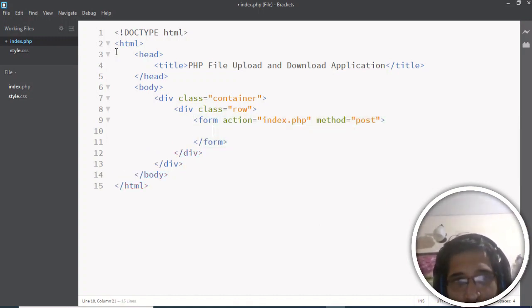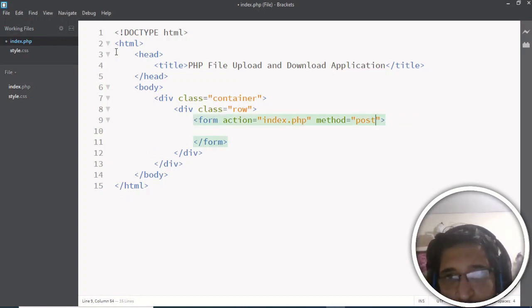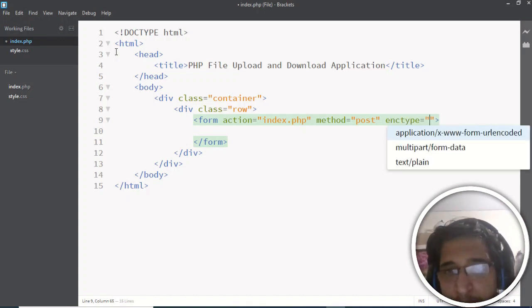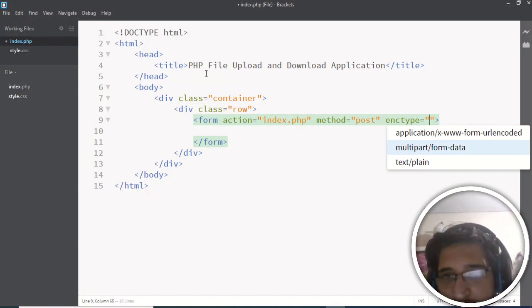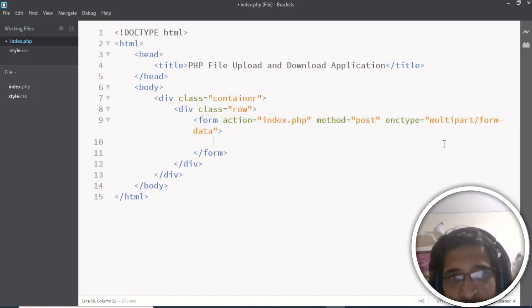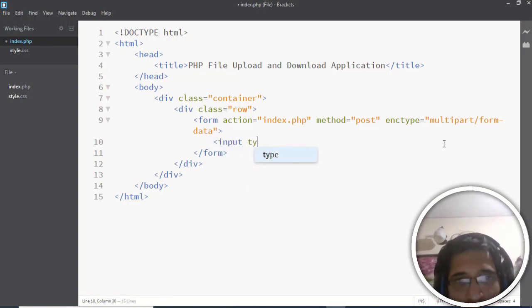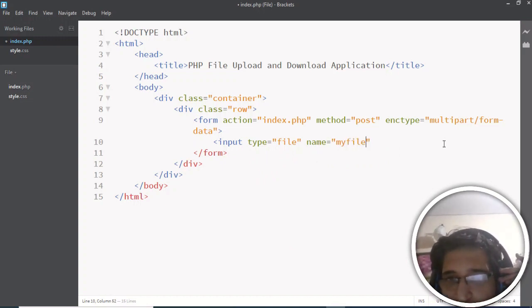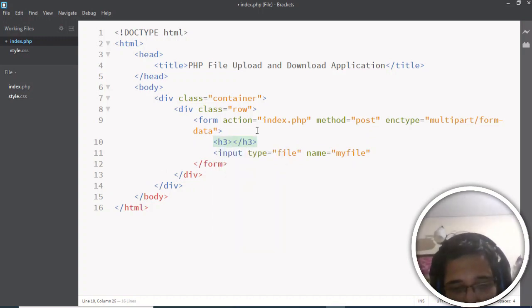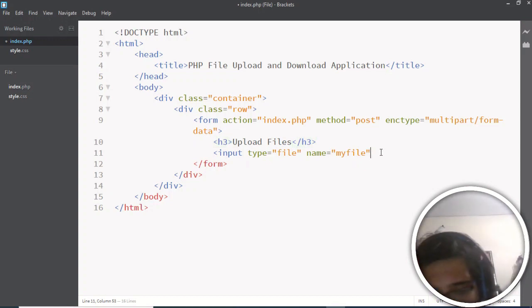Inside this we will be having our input field, but before that, add an attribute, the encoding type. If you upload images and videos, you have to add this property, which is multipart/form-data. Inside this we will have our input type equal to file, and for the name I will give myfile. This name attribute is necessary in order to process it in PHP. Just before that input field, give it an h3 tag, which will be upload files. Then close this input field, and after this we will have a break tag.